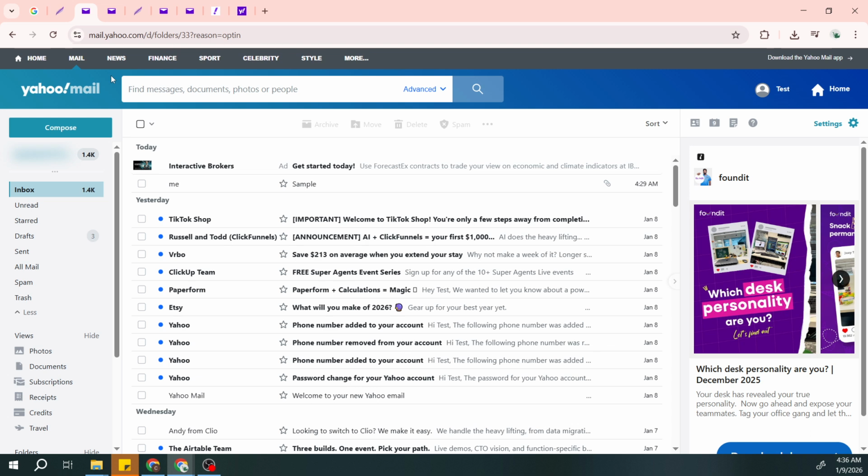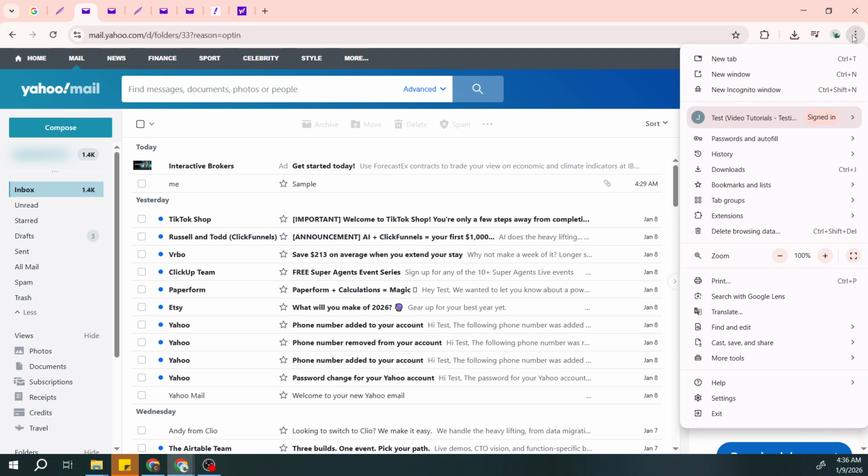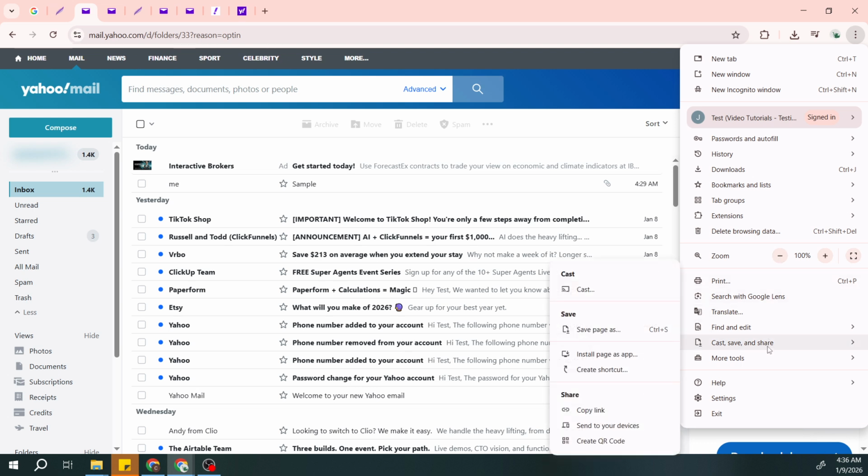Now, move your cursor to the top right corner of the browser window and click the three-dot menu. This opens a list of tools and options that control how the browser behaves. In that menu, look for the section labeled Save and Share. On some versions, it may be listed as Cast, Save, and Share. Select Install Yahoo as an app.